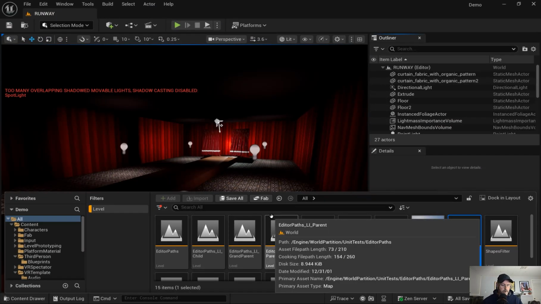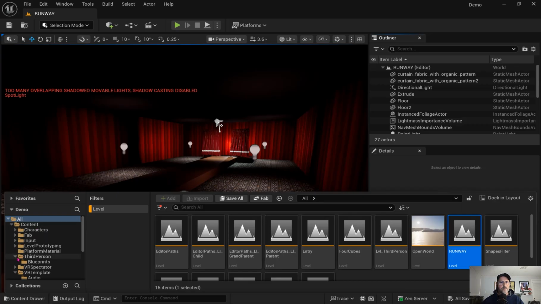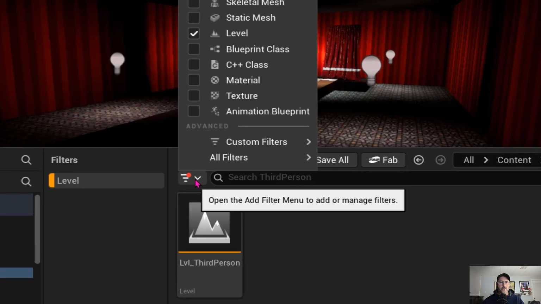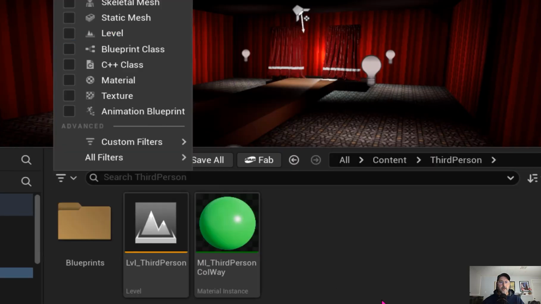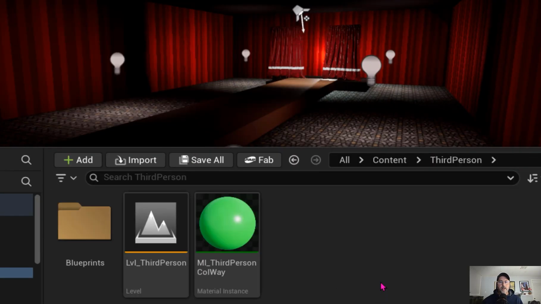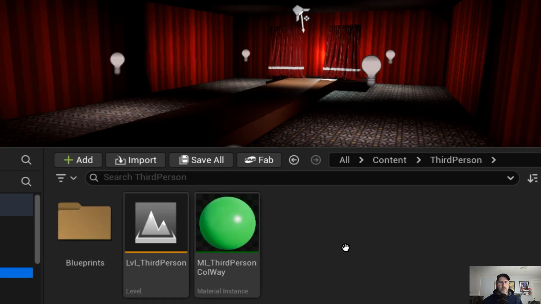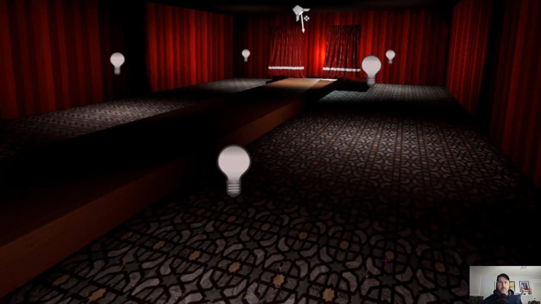Let's go back over to Runway now, and we can bring in that third person content. So I'm going to go back to the third person folder here. I'm going to turn off the filter for levels, and there's all of the stuff that I need. So we want to add a third person character here. Let me just show you first what's available, and it's really simple. There's the character, there's the third person mode, and then there's the player controller, and we'll get into those a little bit further in another tutorial. And the other is just a colorway. So there's not much to it.